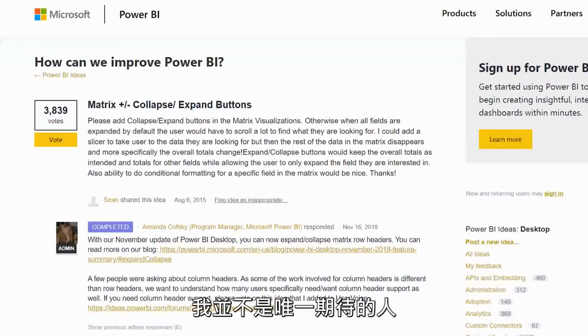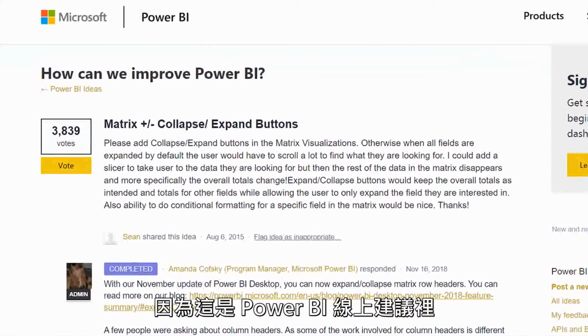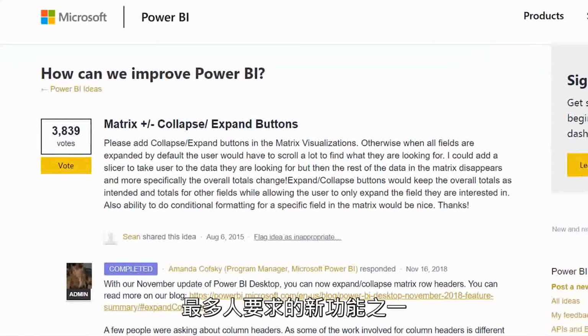The ability to expand and collapse individual matrix row headers is something I've been waiting for. It turns out that I'm not the only one, as this has been one of the most requested features in the Power BI virtual suggestion box.